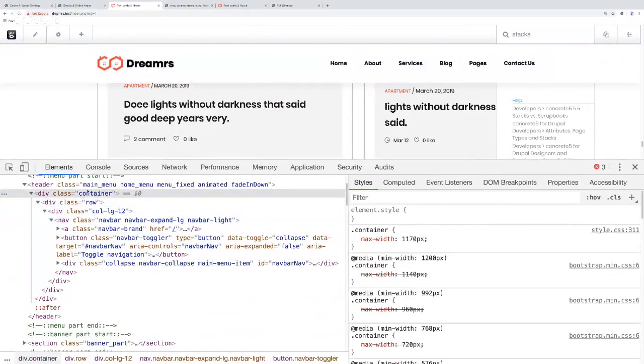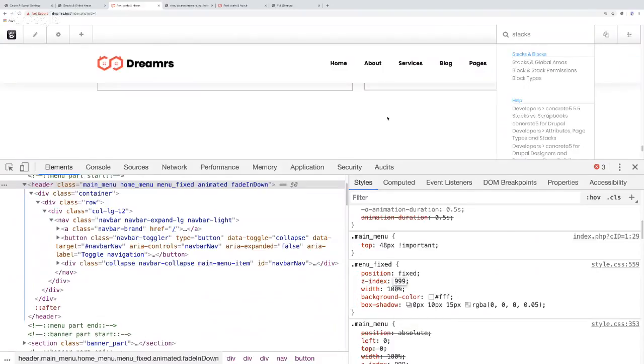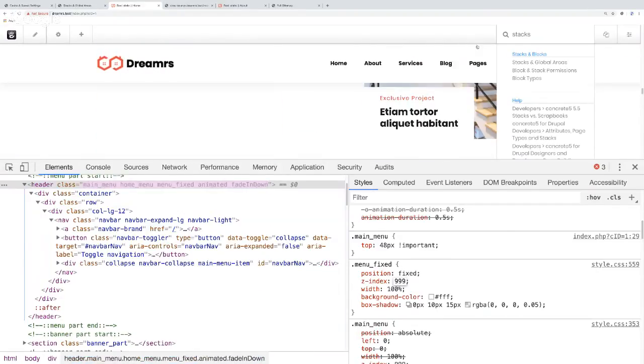Z-index is a little magic to me. There it is. Yeah. Nice. Well, is it just the important that's doing it? No. 9,000? Still above. 2,000? Still above. 999? Yeah, that works. Well, I am confused why that works.